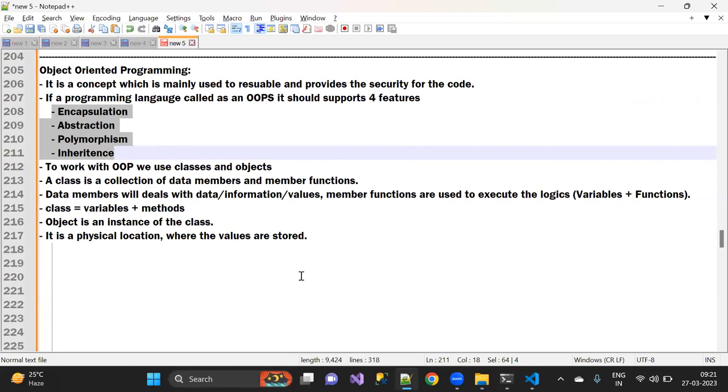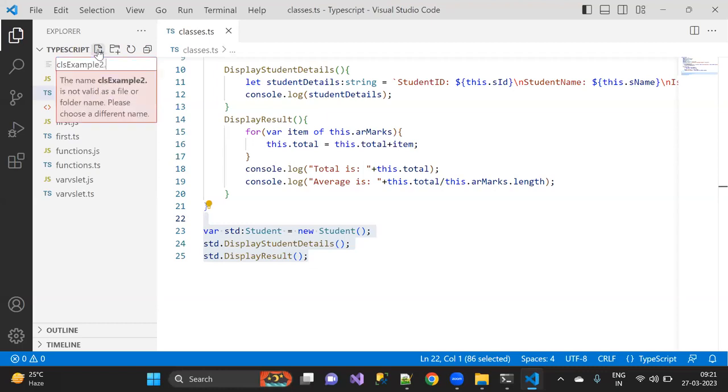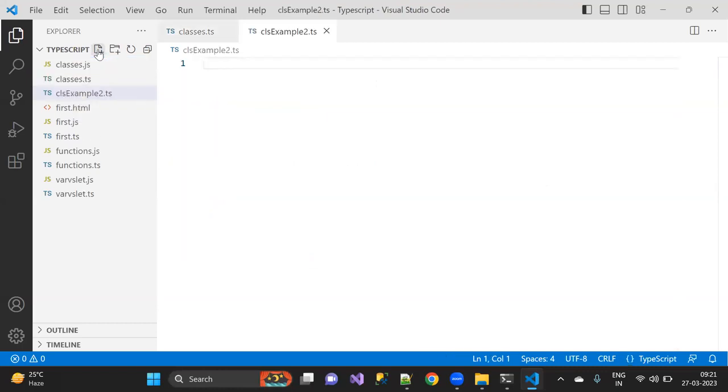So for that reason, again, I'm going to create a new class for us in our example. Let's say, class example, CLS example 2.ts I can say. Now I'm creating a new class file, CLS example 2.ts.